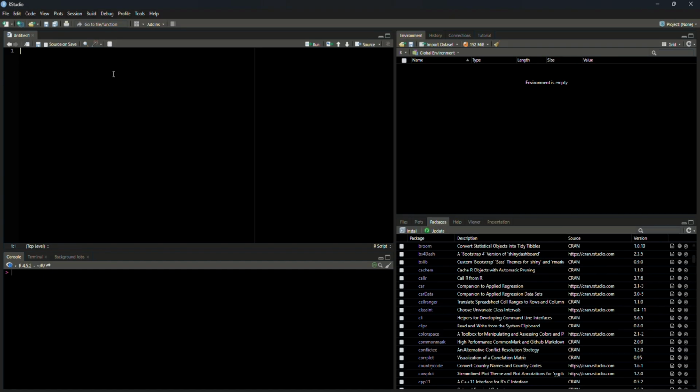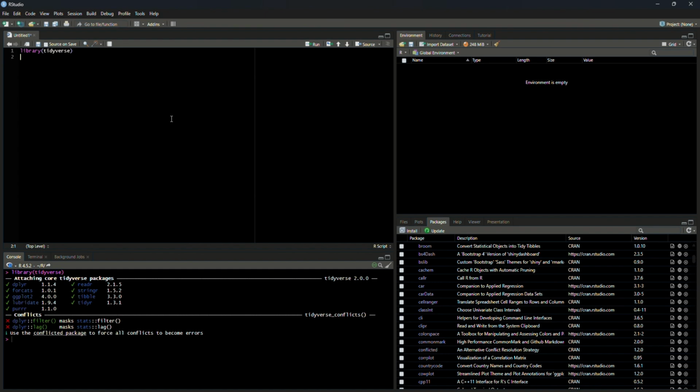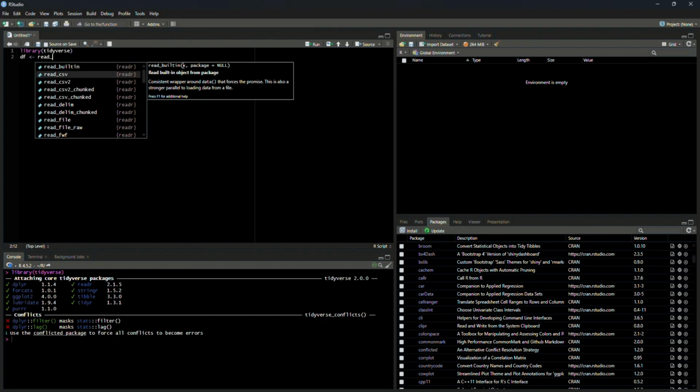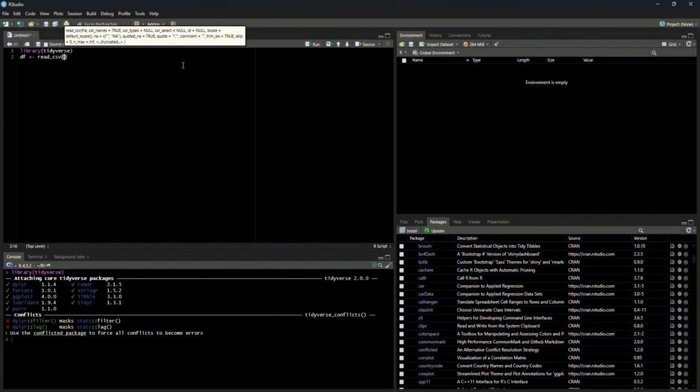So first of all, you install your libraries. You can always install them later as well. But also, most importantly, you need to import your data. To do that, you create an object. You can name it anything. And you go read underscore CSV, and then you put in the name of your CSV file.